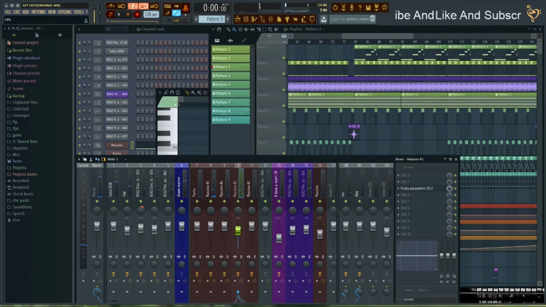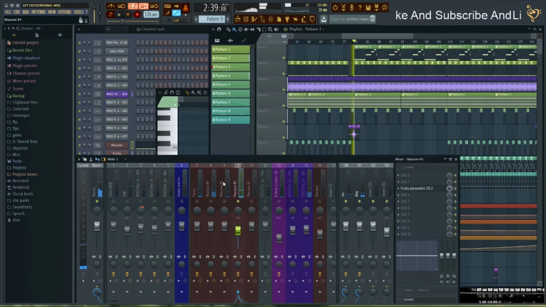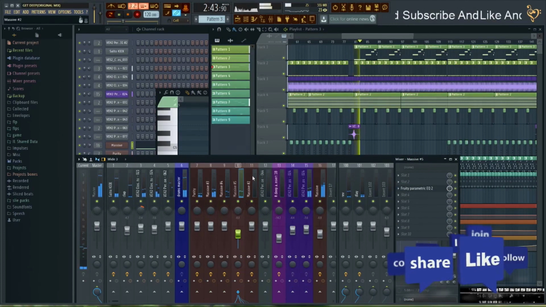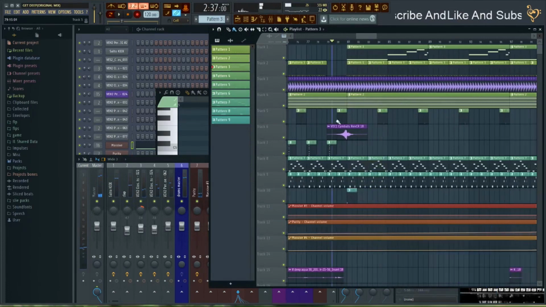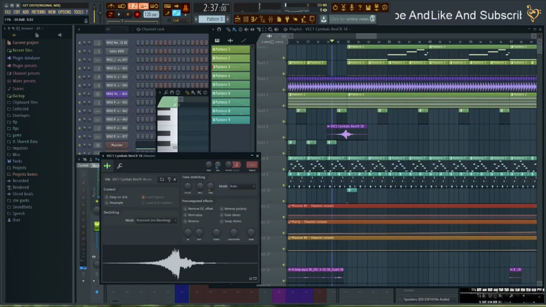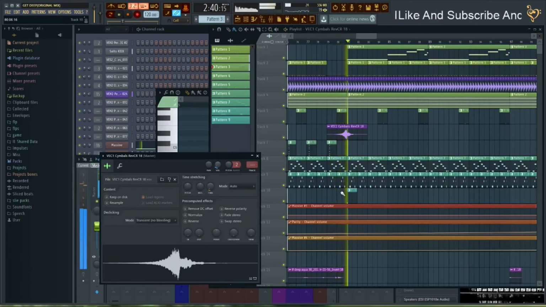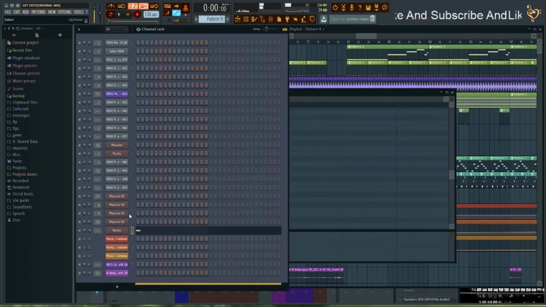Add some delay and some reverb to sound over here. And I also have a reverse crash. And a snare that I used as a crash.